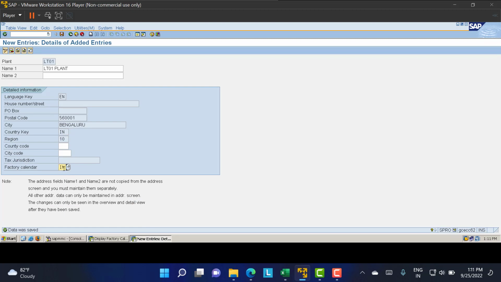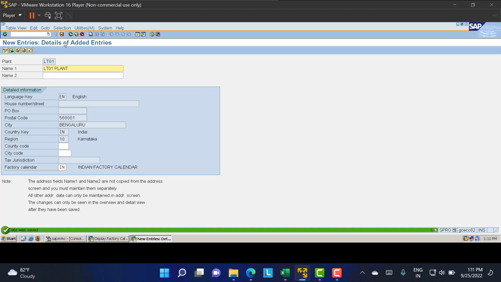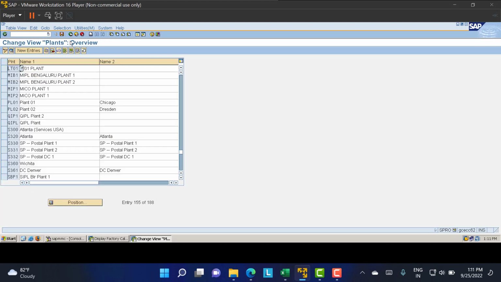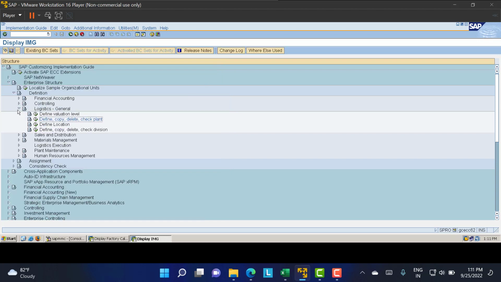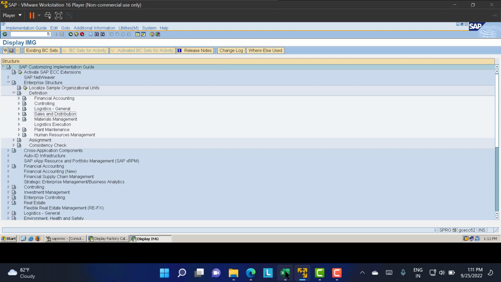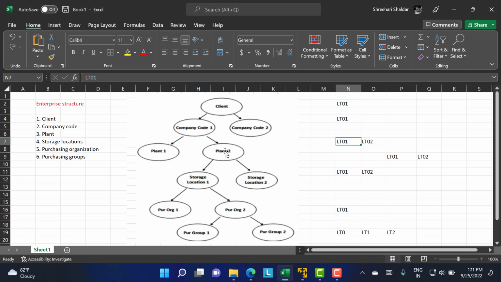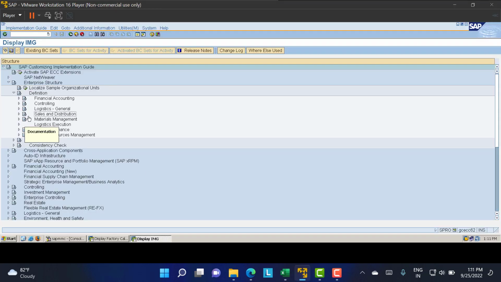If you want to know how to define the factory calendar, I'll make another video about that. Very small things. Just click enter and save it. Go back. I have defined my plant, that is done. Now I'm going to define the storage locations. Under this plant, you can observe that 2 storage locations are there. I'm going to define both the storage locations.